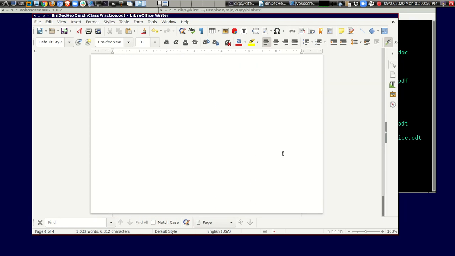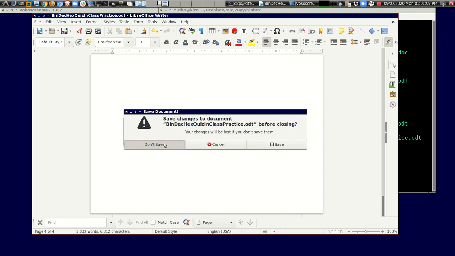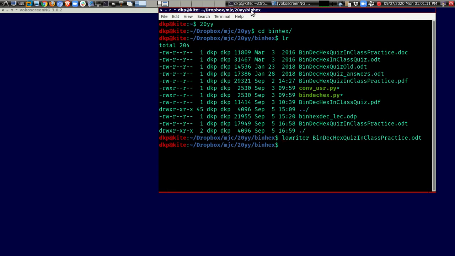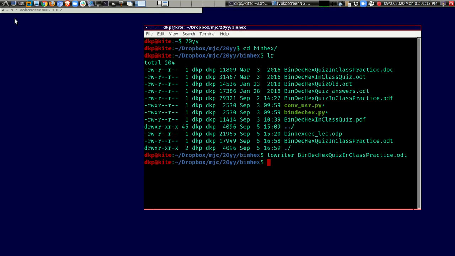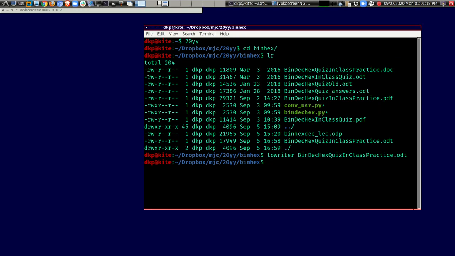So that is a very quick overview of how to get binary, decimal, hexadecimal conversion. You will see this everywhere in computing, discrete structures, assembly, you will see it in networking, everywhere. So on that note, thank you for your time.